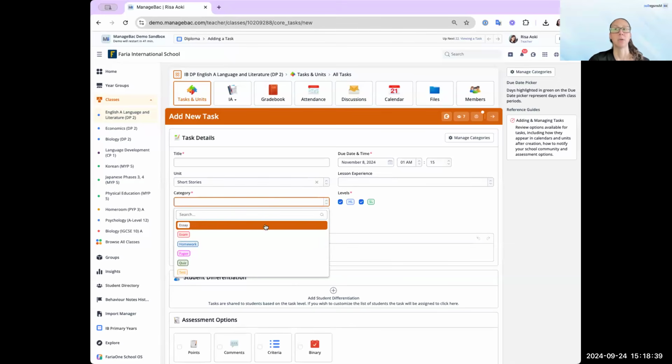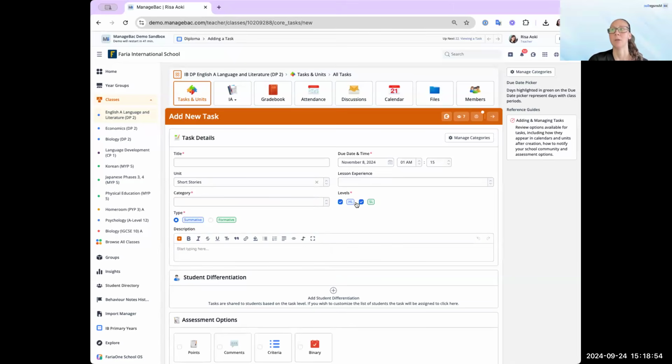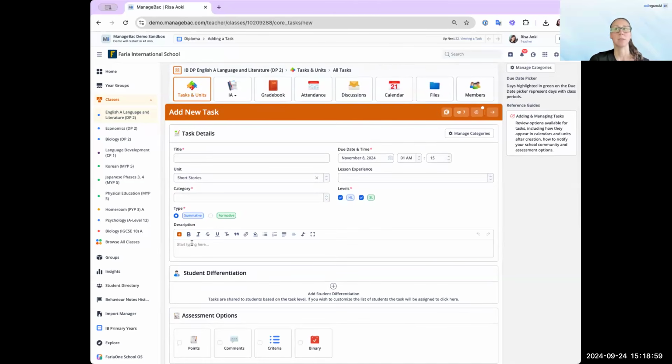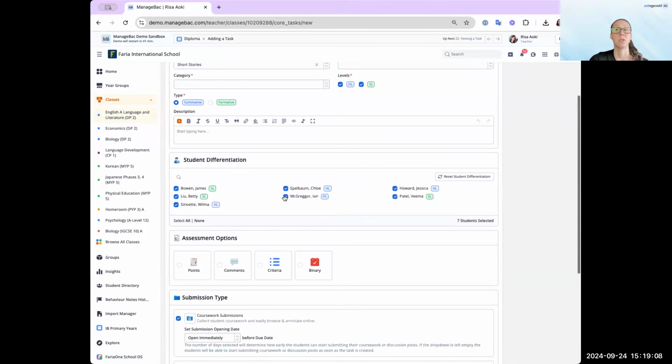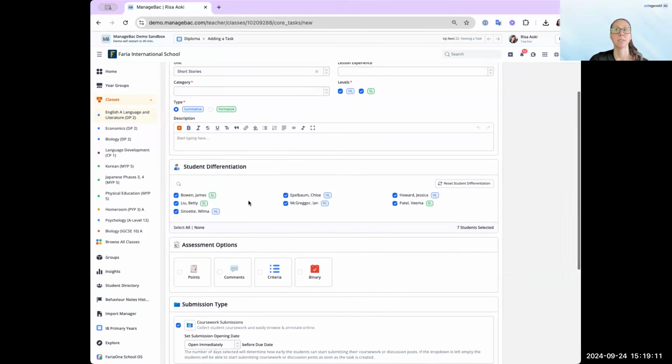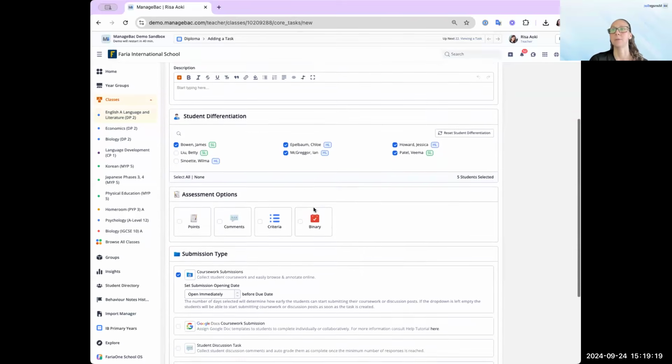Then you would select your category. This applies to DP in this case, because in diploma, the categories are required. However, in some other programs, it may not be required. And you do have your levels, type of assessment, summative or formative. You can add a description. And by default, the task will be applied or assigned to all students in this class. However, you can differentiate the students that you want to assign this task to and select some of them if it's not required for all students to complete. Okay, this can be done here.